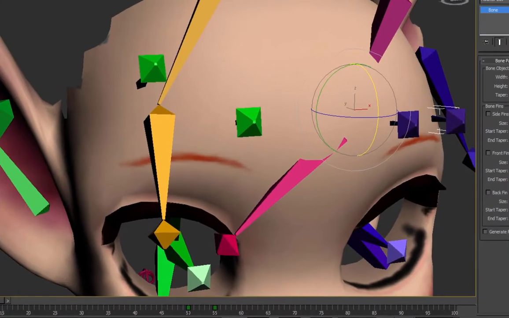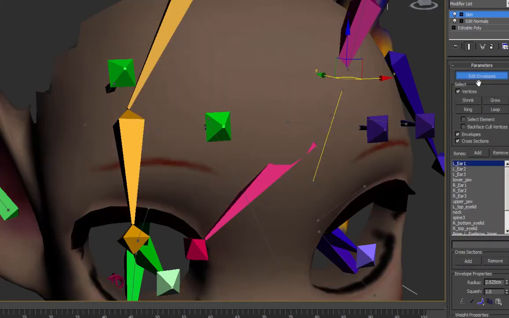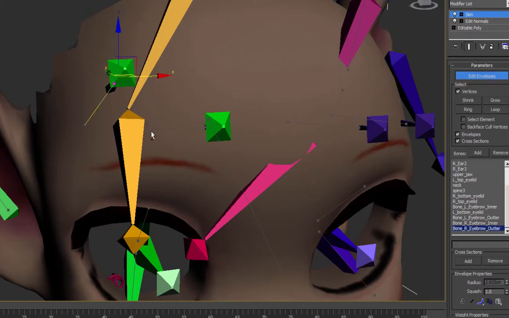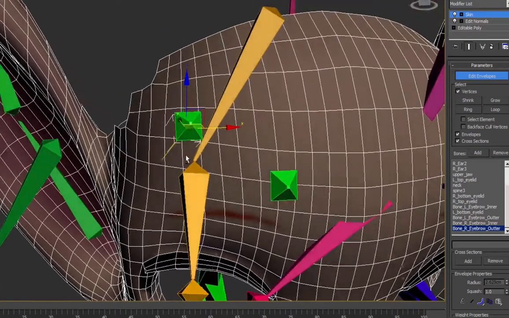Something like that. So with auto key turned off, I'm going to go back in edit envelopes and go down, and I'm working on the right side here. So bone right eyebrow outer, we'll work on that one first. I'm going to hit F4 so I can see the mesh.